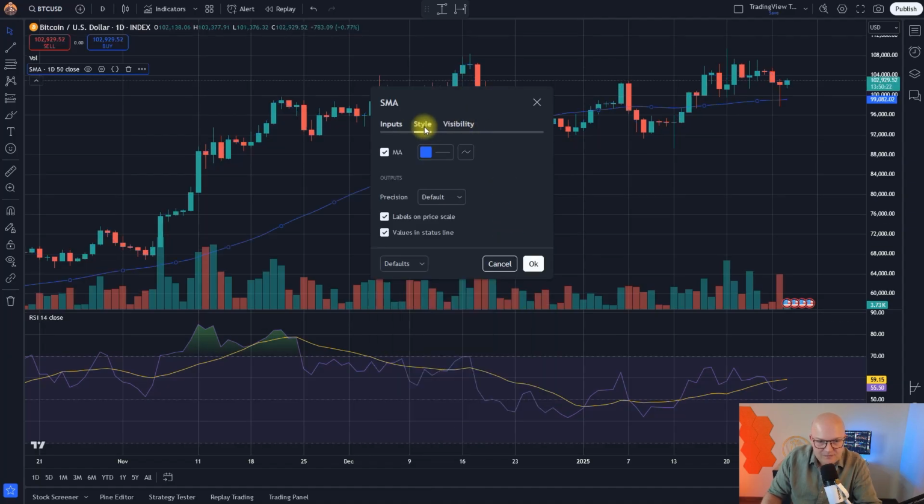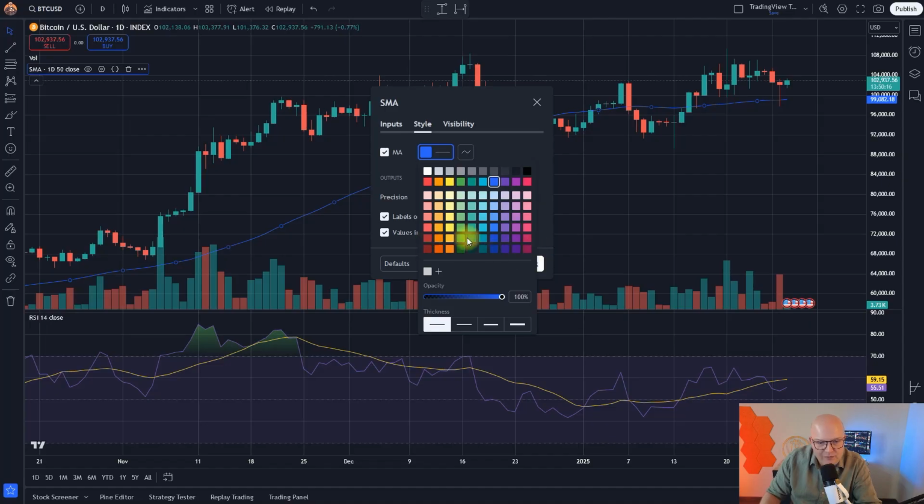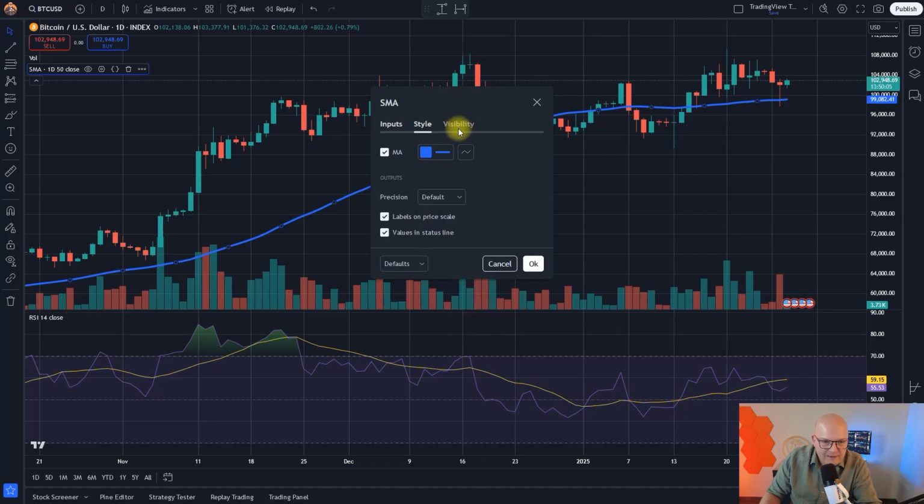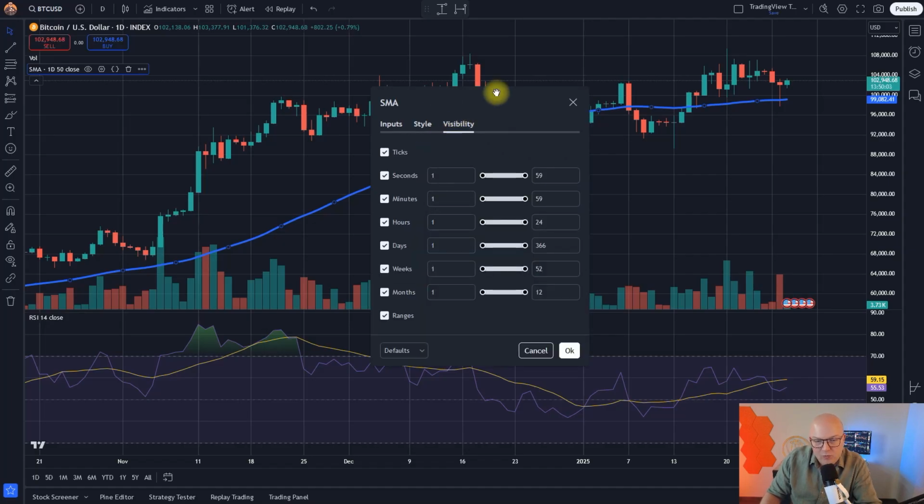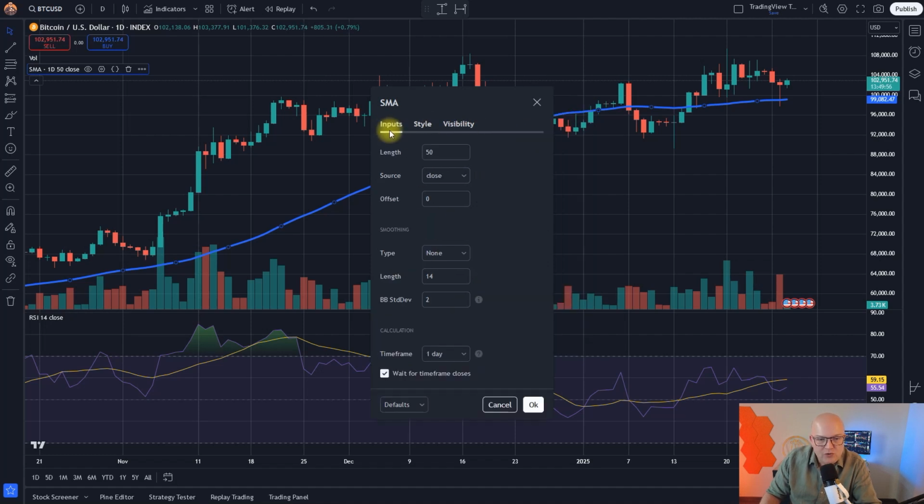I can also here change how my moving average is displayed. So for example, the color of a moving average, if it's fully visible or a little bit in the background, I can choose here if I want, for example, a very thick line. And I can also display on which charts this is going to be visible. Normally you want, of course, this average to be shown on all charts.